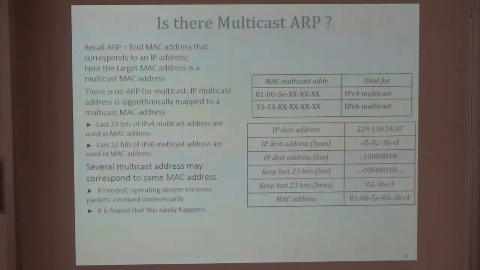We have seen already when we talked about layer 2 and bridges that layer 2 can also sometimes handle multicast. There is no ARP with a multicast, so if we send to an IP group address, the MAC destination address is algorithmically derived from the group address using one of those two clumsy algorithms, with the details given in these slides.